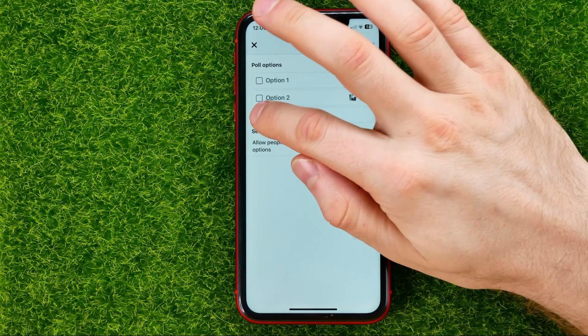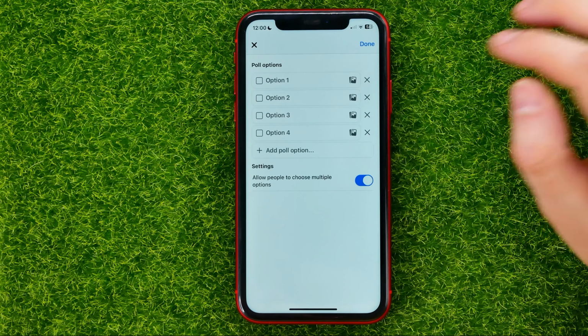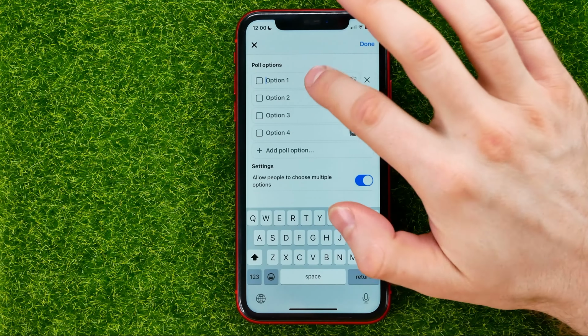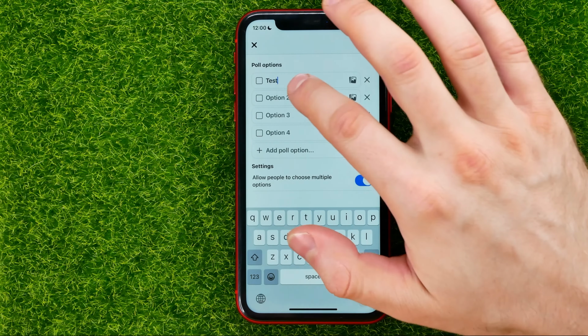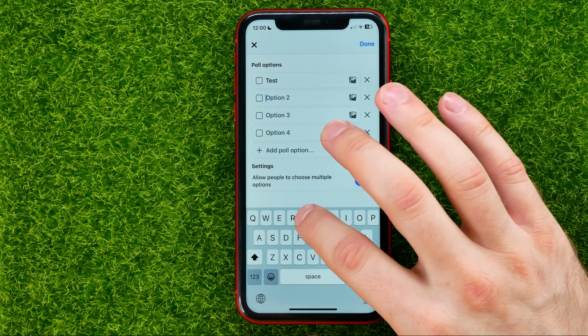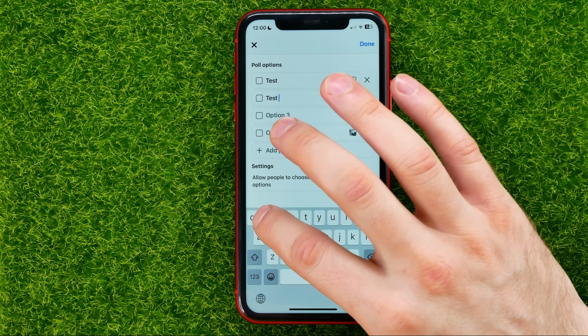You can add options here. You can change the text of that option, so you can just type in something here just like that.